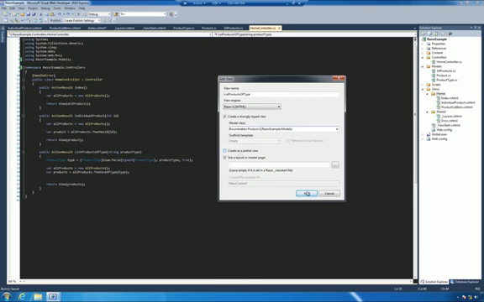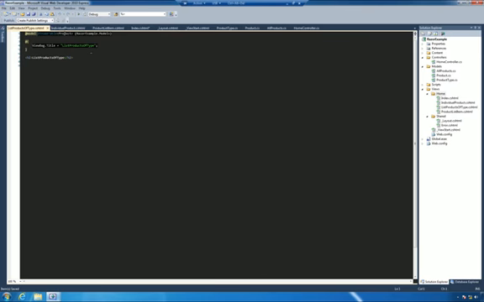This is not a partial view, so we'll click add. And should have taken all that out, but that's okay. That's easily fixed. There we go.